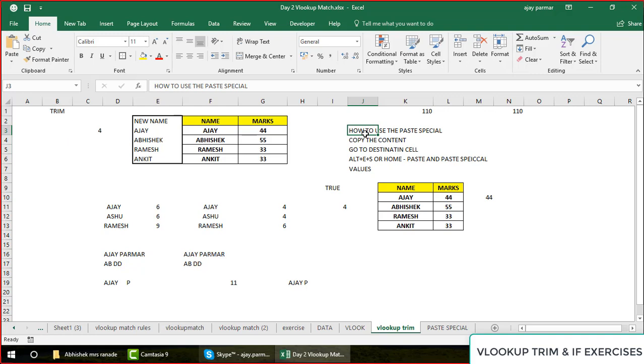So now the question comes, what if the problem is in your Ajay? Let's say I create a space here like this, then also you will have an error, isn't it? Because now this Ajay is not equal to this Ajay, because this has some space. Now again you can do one thing. You go and use the TRIM here, and you can trim your own values also.